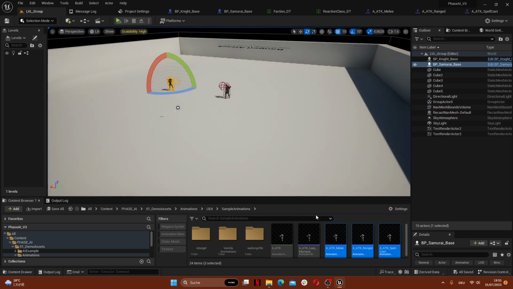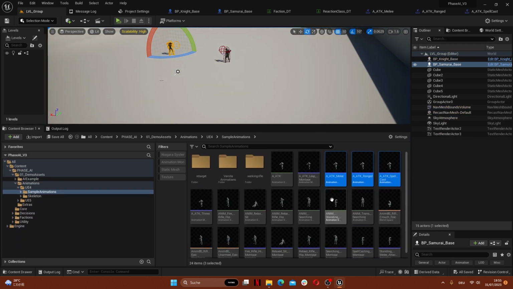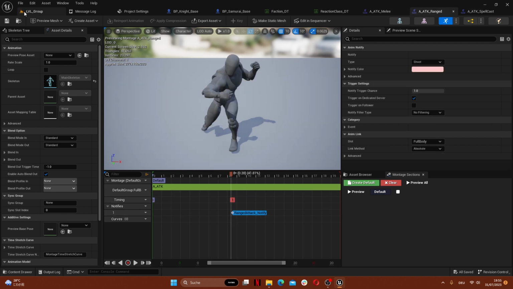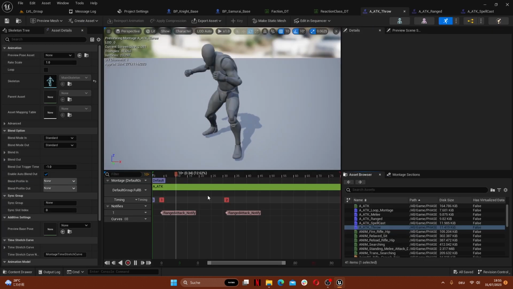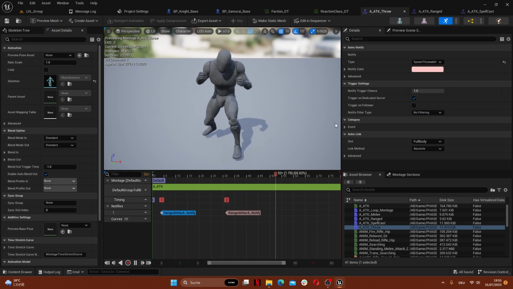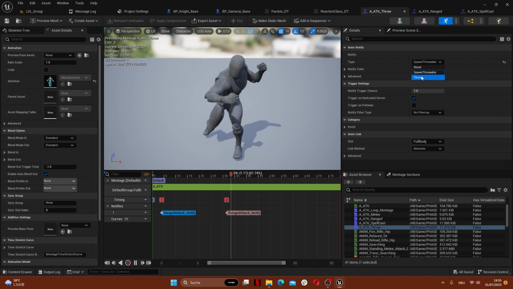So, it's good. And now let's take a look at spellcasting, because this is kind of a bit more complicated. These are pretty straightforward. Actually, before that, we go here, throw. As you can see, it's also the range notify, but here it's spawn throwable and throw.